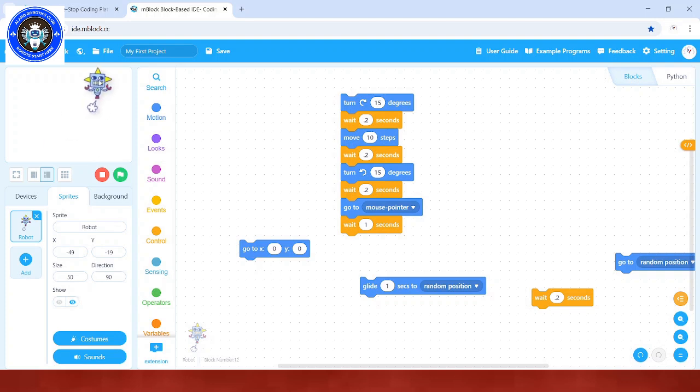So if it is somewhere, I am just going to click on it. It just goes there in one instant. But if I am clicking on glide, it is gliding there. You see, it is not just going in an instant, it is gliding. When I say go to, it just goes to there. But gliding is moving step by step to that position, whatever we are writing here.